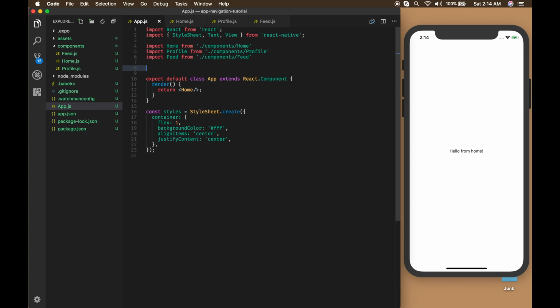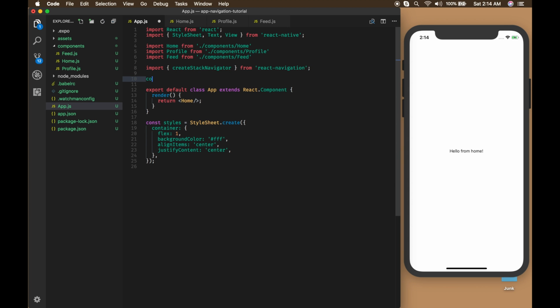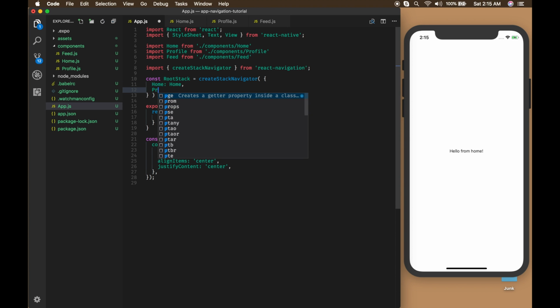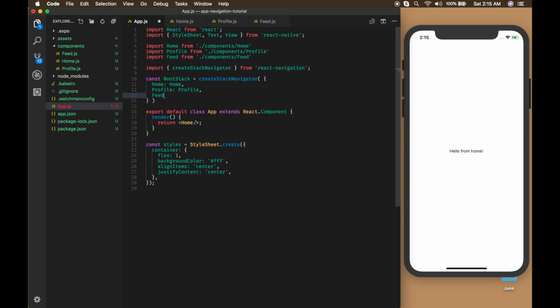Here I have to import createStackNavigator, which is provided by React Navigation. So import createStackNavigator from React Navigation. Then we're going to instantiate this createStackNavigator. We're going to say const RootStack equals it. We are going to pass all the components in an object through the createStackNavigator parameters. So we're going to have Home, which indicates the home component. Then we're going to have Profile, which indicates the profile component. And then we're going to have Feed, which indicates the feed component.